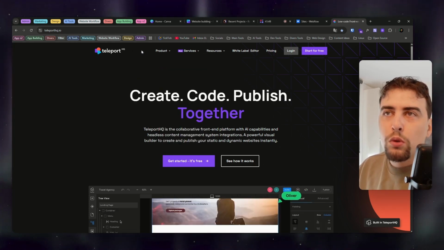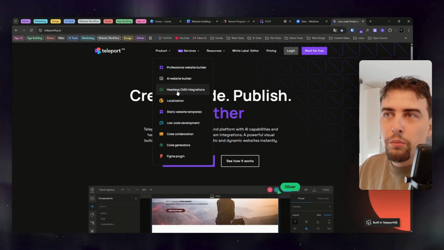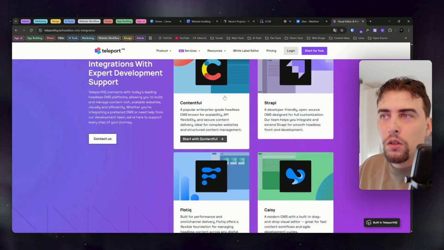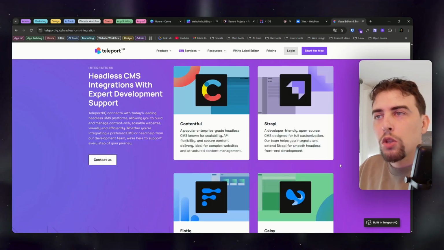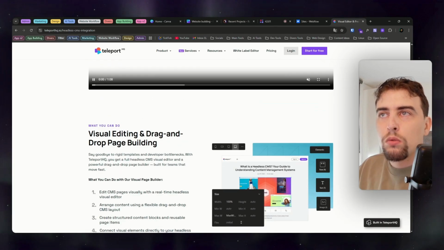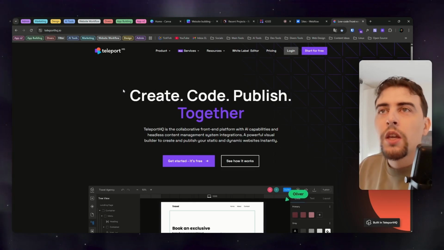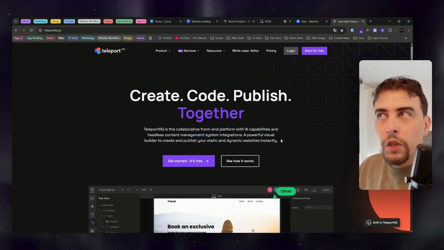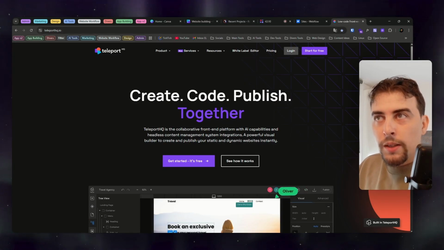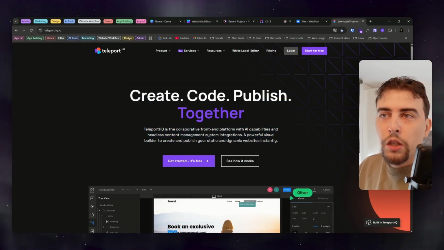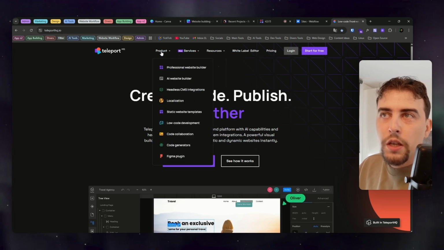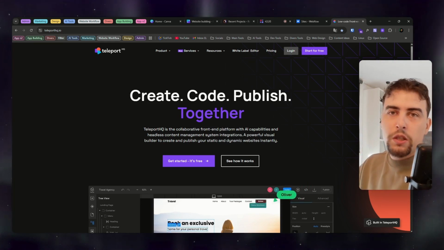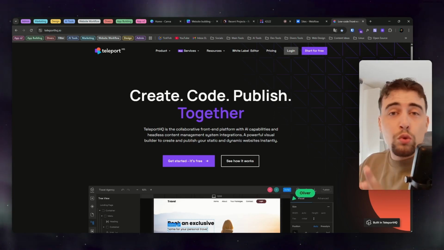It's a bit like Webstudio, but a bit easier because the headless CMS integration has 4 different CMS. So you can choose, and it's easier to connect. What is great with TeleportHQ is that they have a plugin for Figma. And from the plugin in Figma, you can copy paste a design from Figma to TeleportHQ. So I tested it, and it's just crazy. It works super well, super fast.